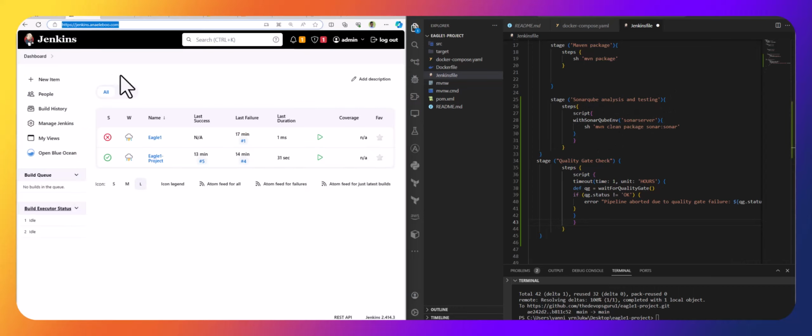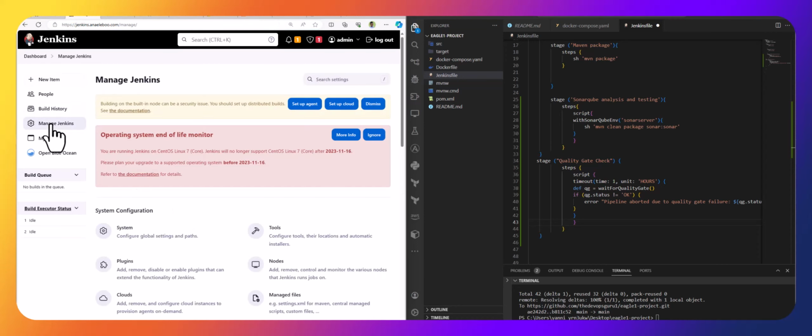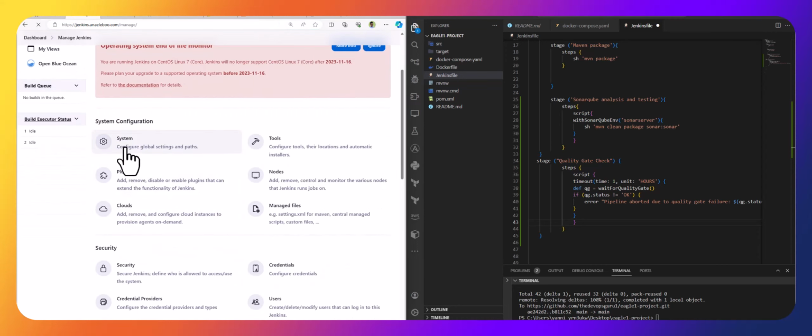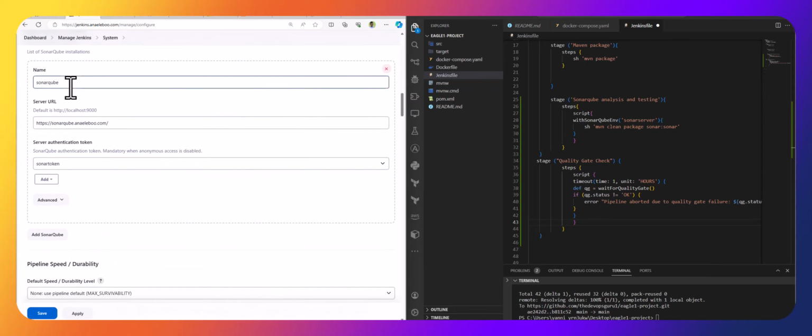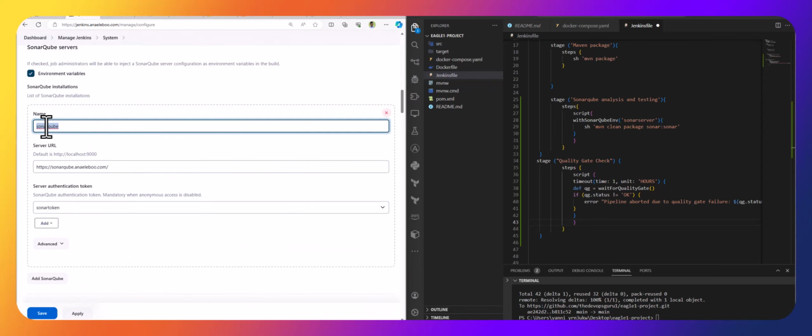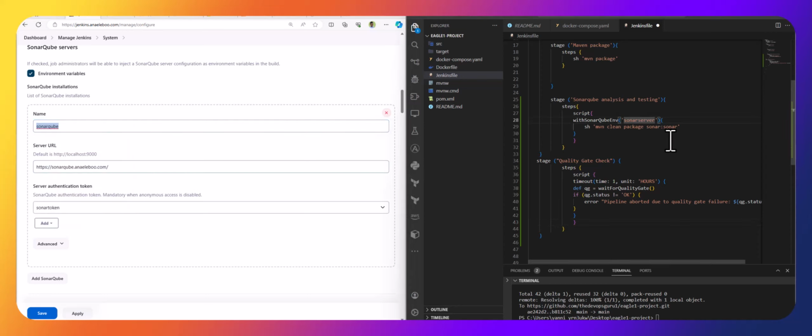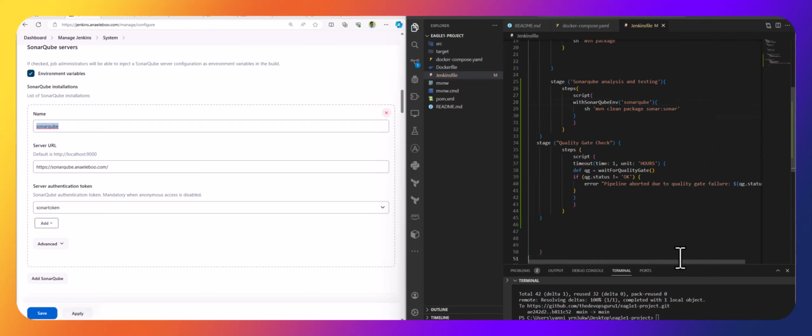And how did we call our server? We're going to go to manage SonarQube server. We're going to go to system. We call it SonarQube, right? So I'm going to copy it right here, and I'm going to put it right here, the name of our server. And I'm going to save it, and everything else looks fine.